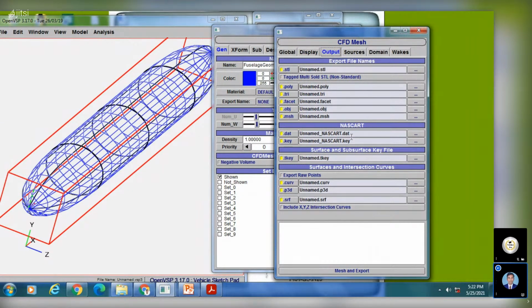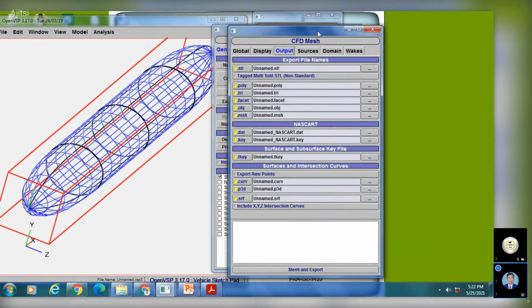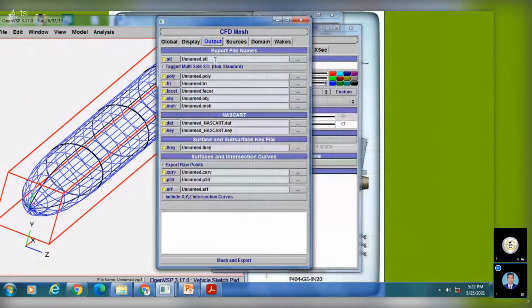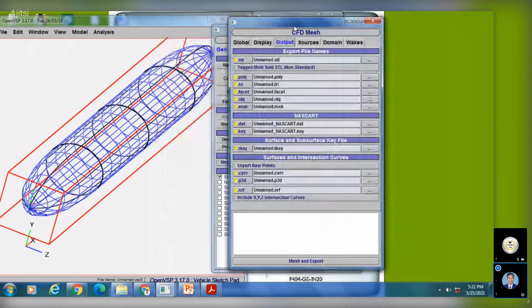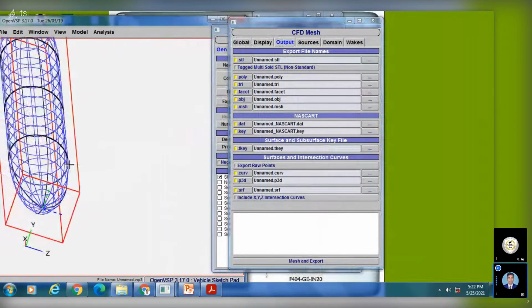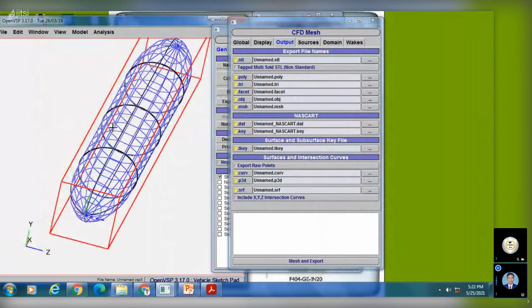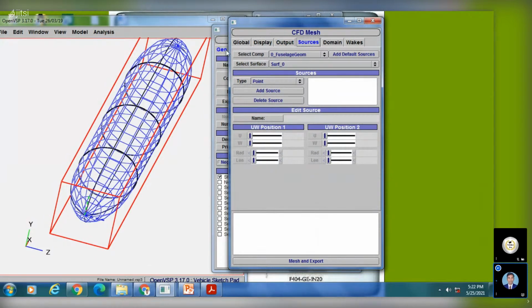In this output, here we have export file. Suppose you have done everything from initial to ending, which means in OpenVSP itself you have built the model and done the analysis. Now if you want to export to another file, you can export in .stl format, or you can export your file name in other formats. So this tab is the export file names, and we have sources.